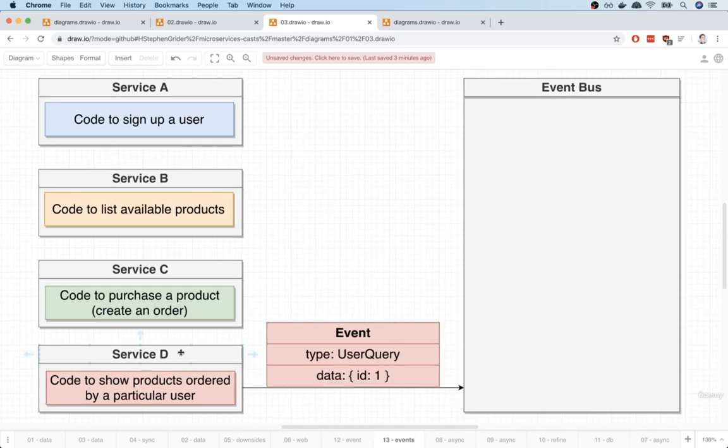Okay, so we're going to imagine that Service D receives a request asking to see all the products that have been ordered by a particular user. Service D needs information from services A, B, and C to complete this request. So the first thing that Service D will do is emit an event. So this is an event right here. An event might have some type that describes what kind of event is occurring, and it might have some data or contextual information associated with it as well. So in this case, we might imagine that the type is something like user query, and the data might be the ID of the user that we want to look up. As a reminder, we're trying to make sure that whenever someone asks for information about a particular user, we're going to make sure that that user actually exists first.